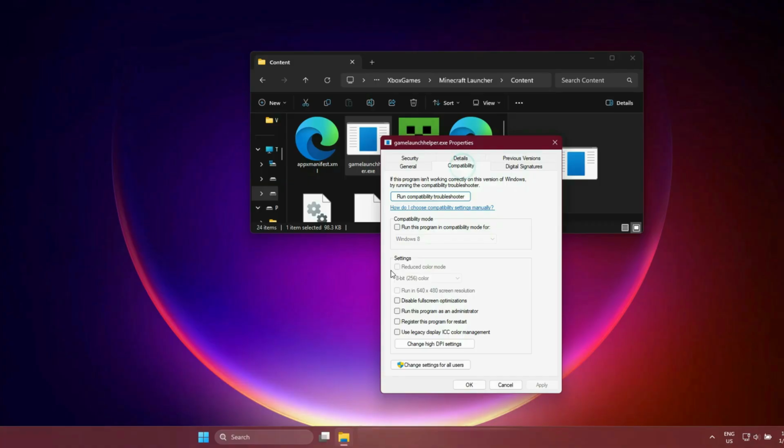Method 6. Run Minecraft as administrator. Right-click the Minecraft launcher. Select Run as administrator. If this fixes the issue, open Properties Compatibility and permanently enable Run this program as an administrator.